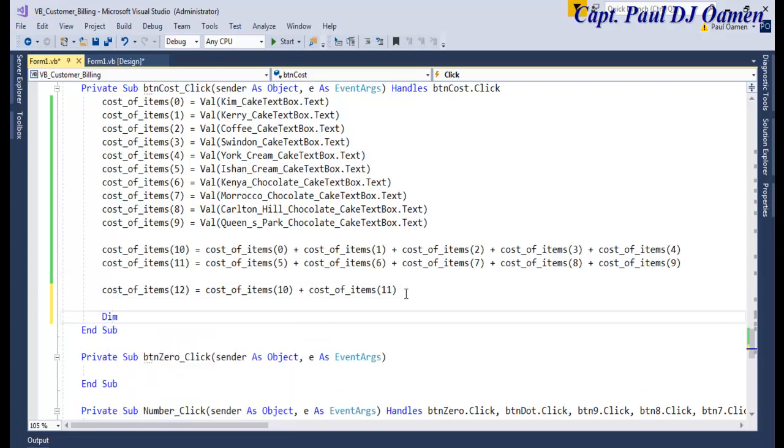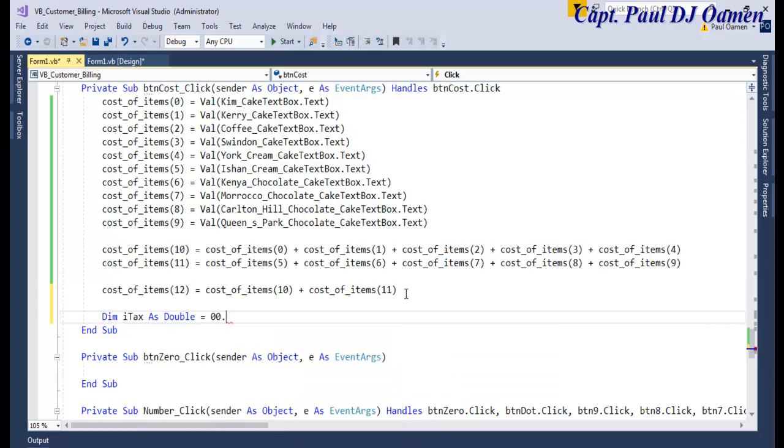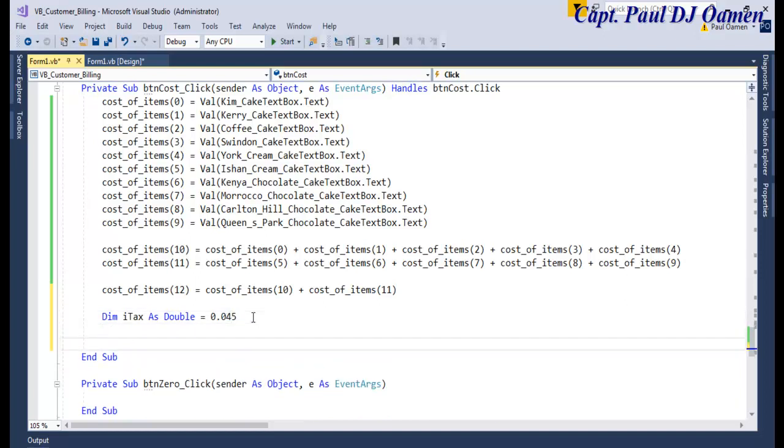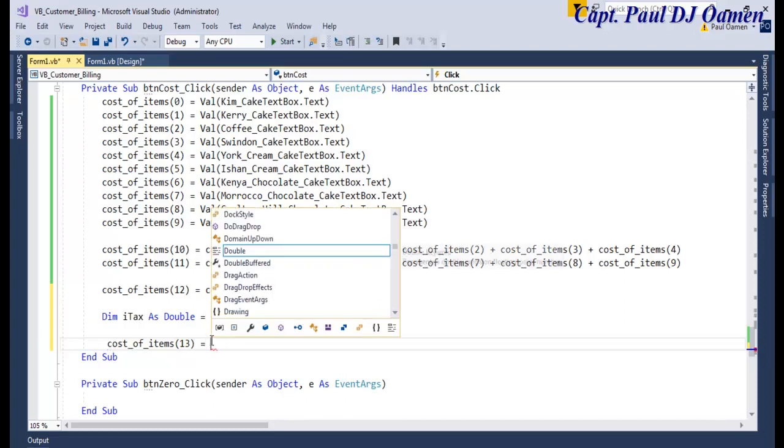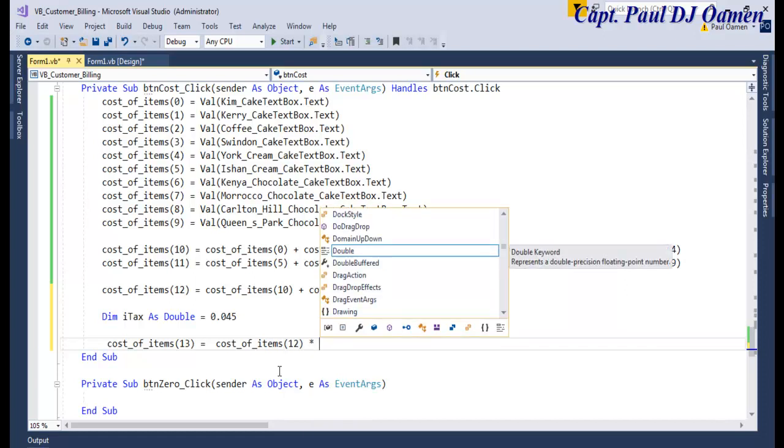Okay, let's make up something for the tags. Supposing I say dim I tags as double, and I tags equals say 0.25. Okay, 0.025, something like that for the tags. I'll make it about 4. Okay, that's fine. Then we can say array 13 equals 12 multiplied by I tags.